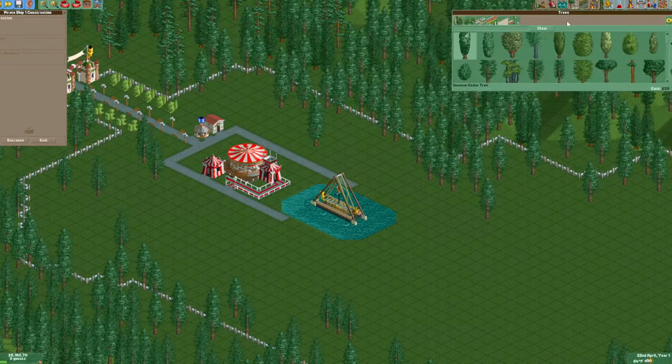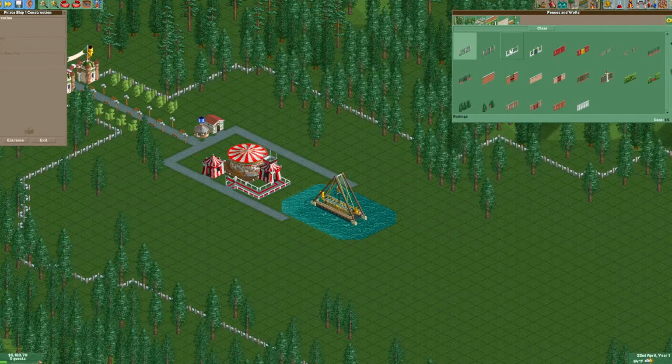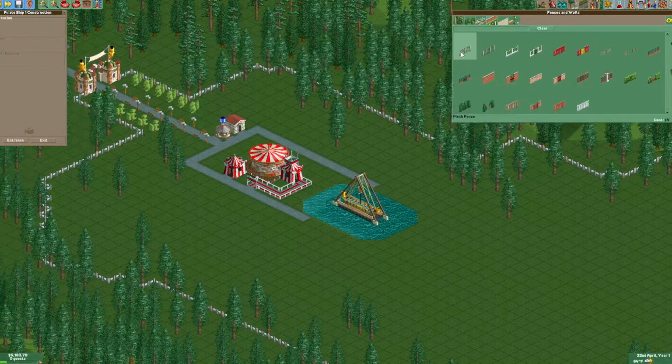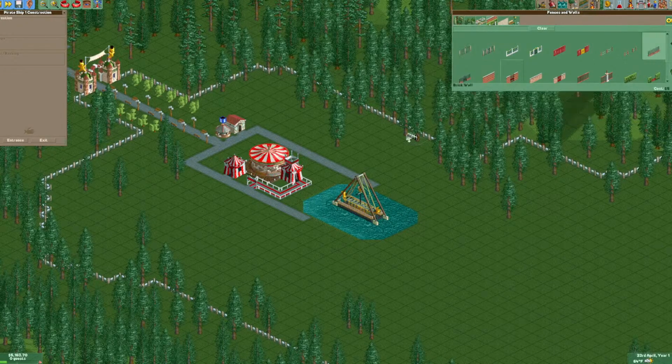Now, if you want to do fun little stuff, like we don't want kids falling into the water, right? You can pick different fences and what have you. I mean, you could do just a simple little mesh fence, or you can do these kind of deals, or these kind of railings, or, you know. I kind of like this deal, all right?